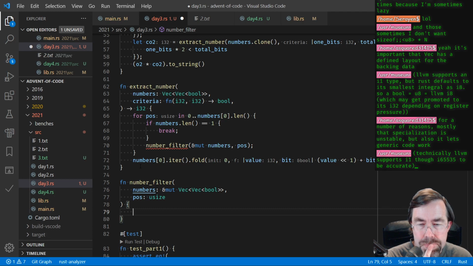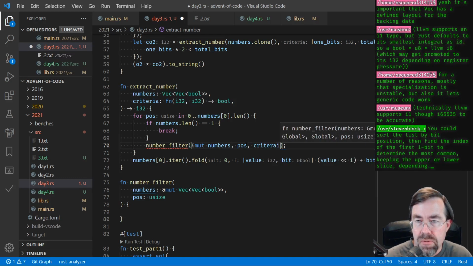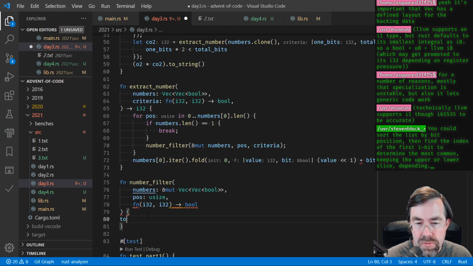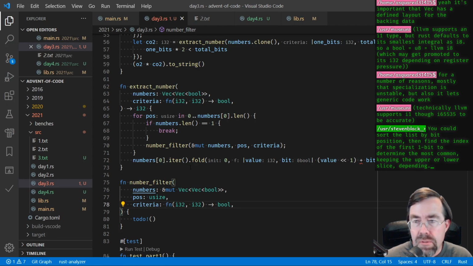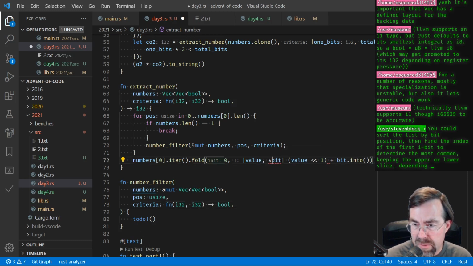All right, so then... oh, it needs the criteria too. Zip. There. See if I at least got the syntax right here. This is criteria. No, I have a plus here that doesn't belong. Can't add a reference to a bool, so it's dereference that bit.